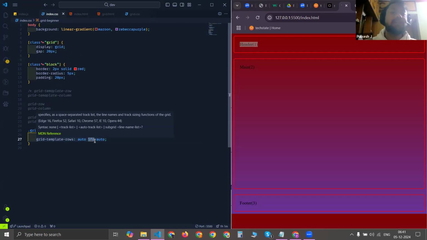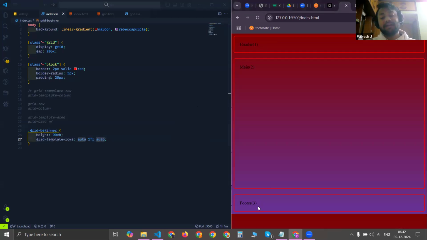And its full form is fraction. 1 FR means one fraction, and one fraction denotes available space area to us. That means here I have already defined auto for the first and last row, or you can say first and third row. That's why header and footer are taking the same space as automatic.